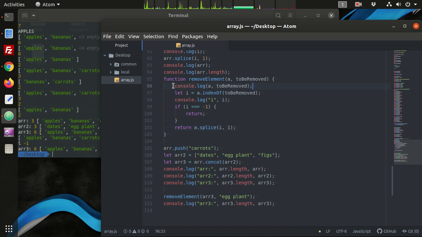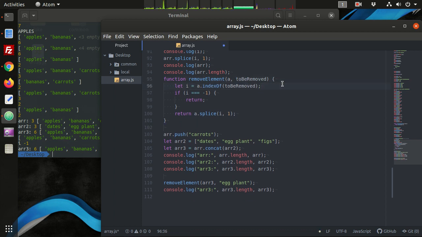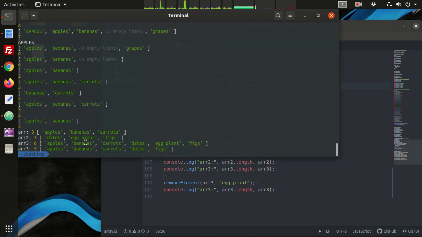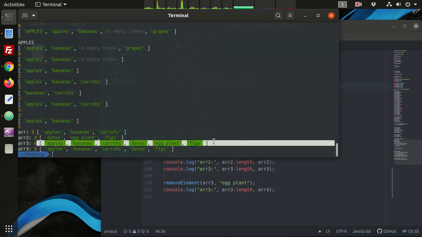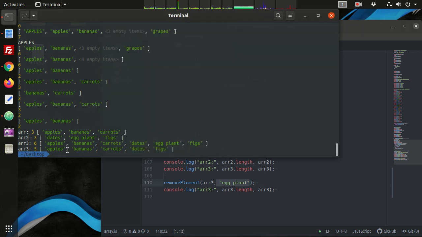And again, as I said, use console.log within your functions as you're coding. If you don't know what's being held in a particular variable, or you don't know why something's not working, start using a lot of console.logs. So back to this, we run this, ARR3 has these items, then we call remove element on ARR3. We are removing eggplant. This time it does work. We removed eggplant and we have 5 elements left in our list.